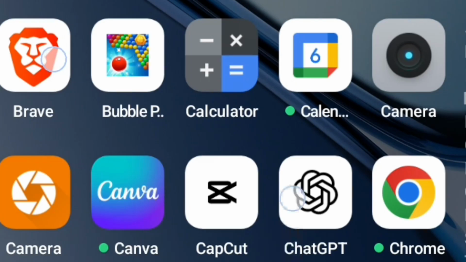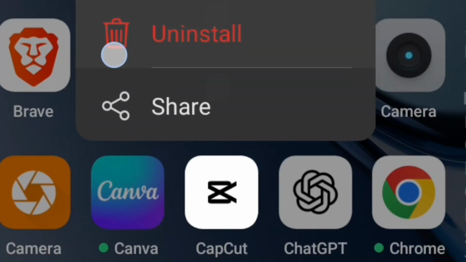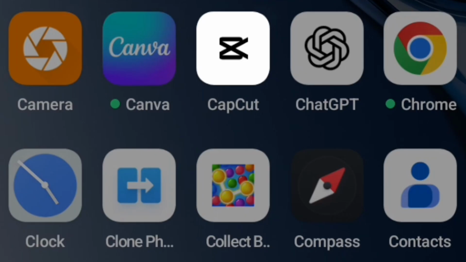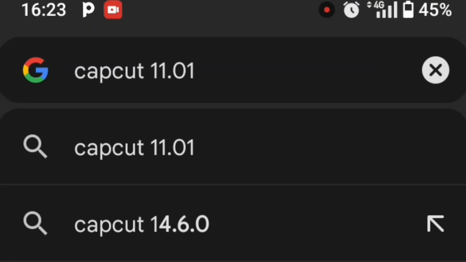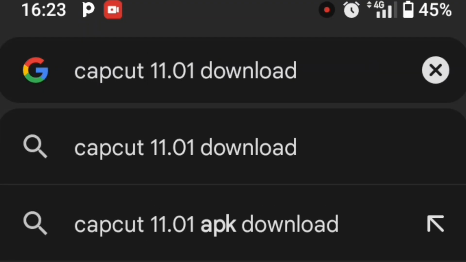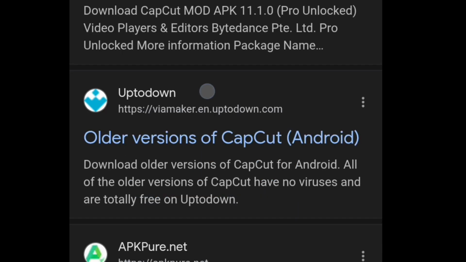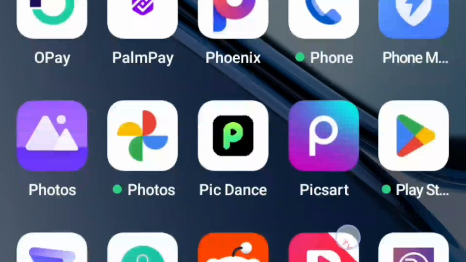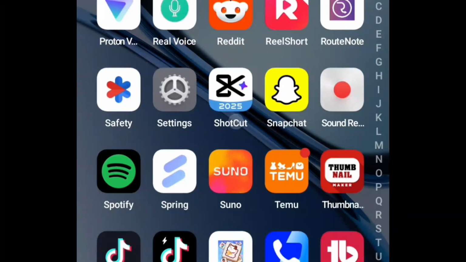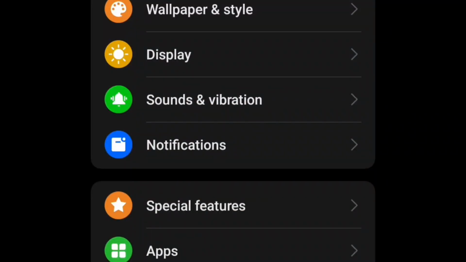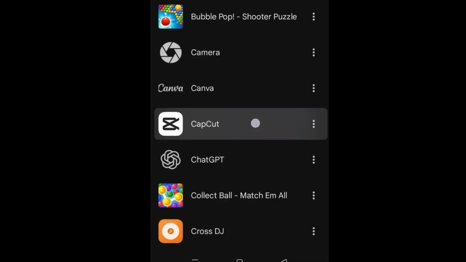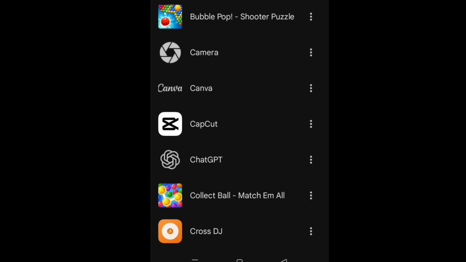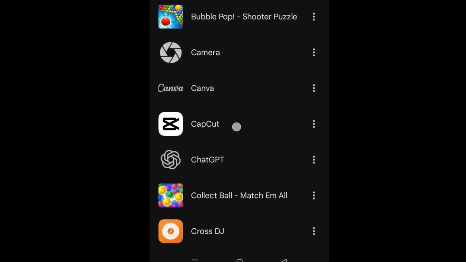First, if you already have the latest CapCut installed, uninstall it. You can't install the older version while the new one is still on your phone. Next, download the CapCut 11.08 APK from APK Mirror or Up2Down. 3. Go to your phone, Settings, Security, Enable Install from unknown sources. 4. Tap the APK file, install it, and open CapCut.